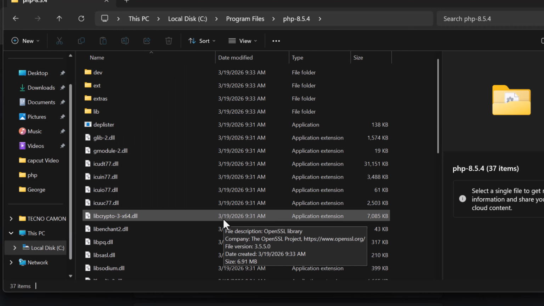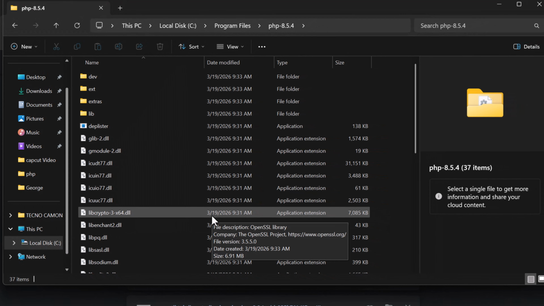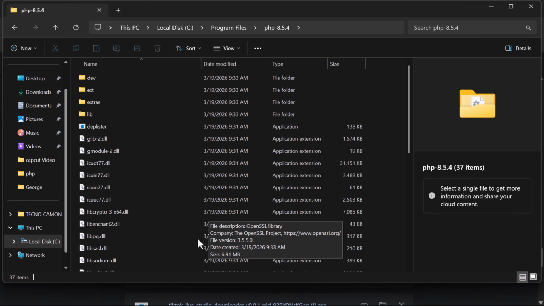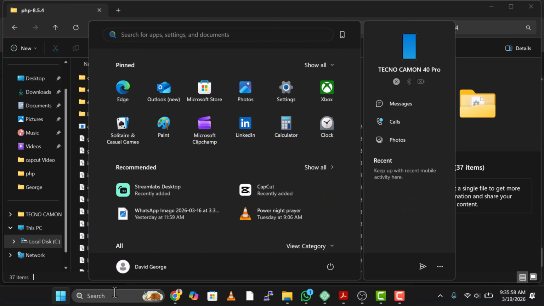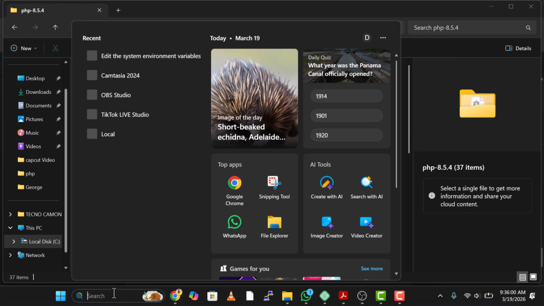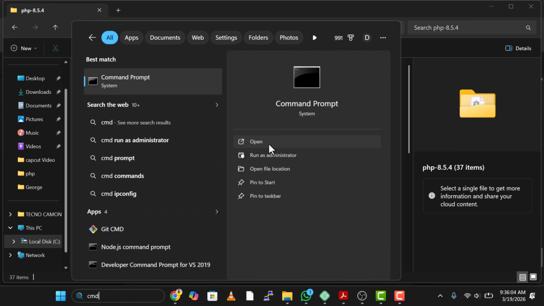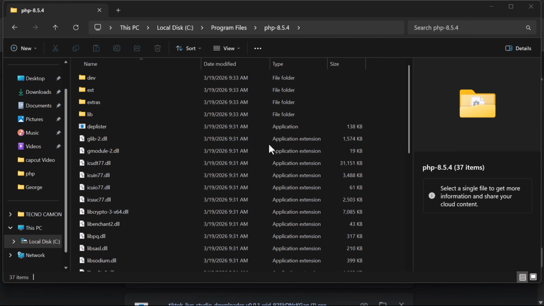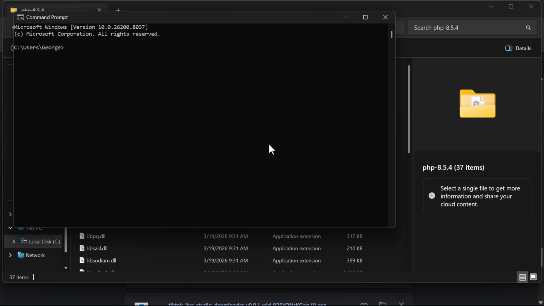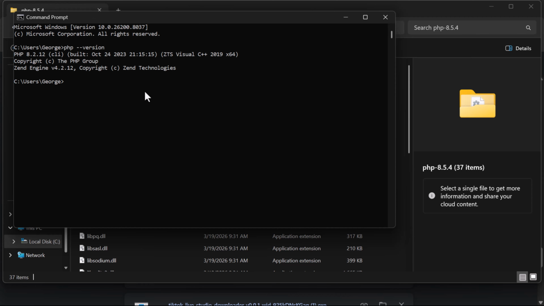Then how do I confirm if this has been successfully installed? I'll go to search again and search for CMD, which is command prompt. So once I search for command prompt, I'll click on open. Then I'll write php, I'll give a space, then dash dash, then I'll write version. I'll click on enter. Then it will show me the version of PHP that I've installed.